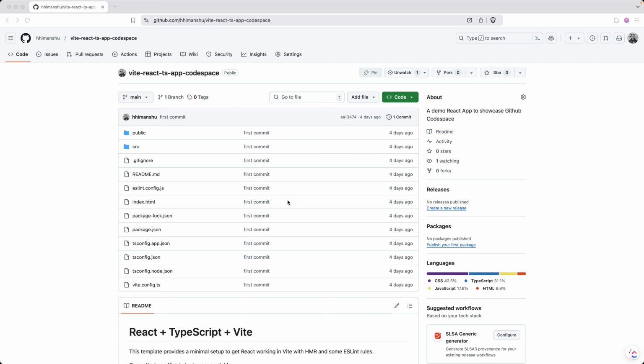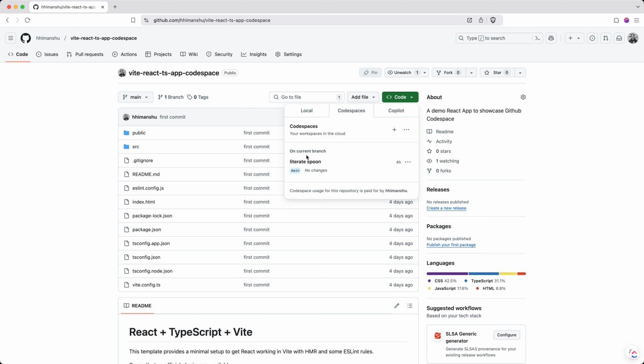So once your Codespace is up and running, you may come here and take a look at what Codespaces you have. But sometimes this name is not very useful because it doesn't give you any context on which code base it came from. And you will want to rename it. So I'll show you two places where you can go and rename your Codespace.